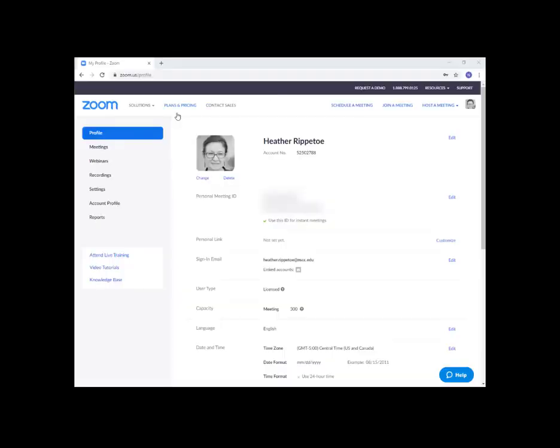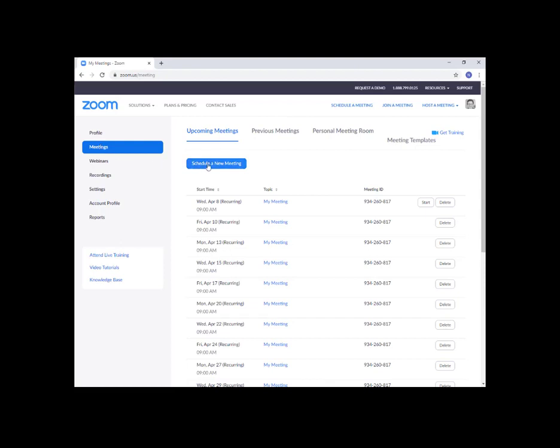All right, so I'm at my Zoom profile area and want to point out that at this area I can schedule a meeting by looking up in the menu bar, schedule a meeting, or I can click on meetings and I can schedule a new meeting here.